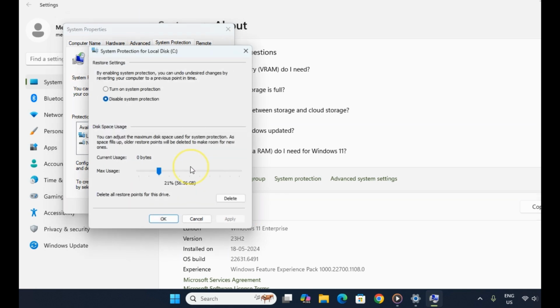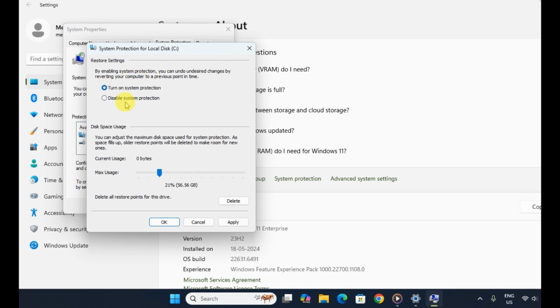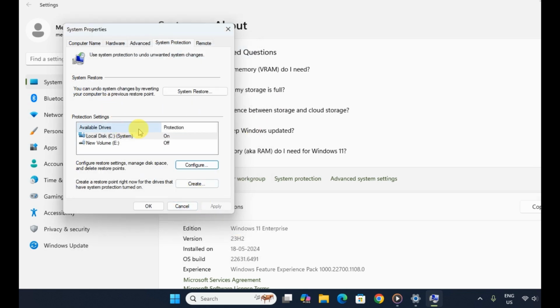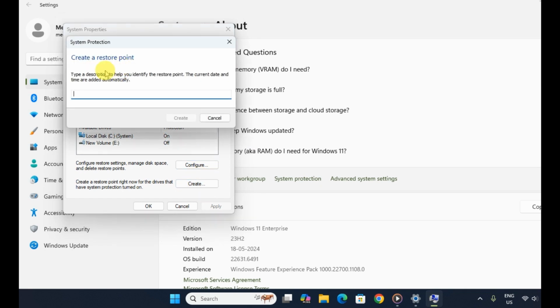Click the Start menu, search Create a Restore Point, and open it. Select your main drive, usually C drive, and turn System Protection on. Now click Create, give it a name you'll remember, and click Create again. That's it. Your Windows Restore Point is ready.